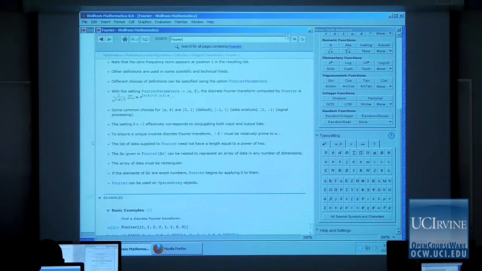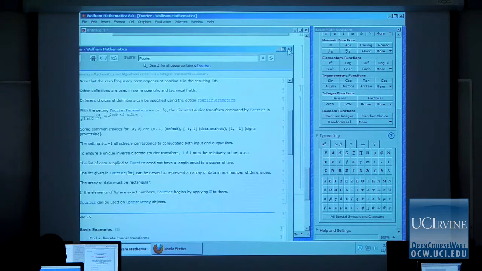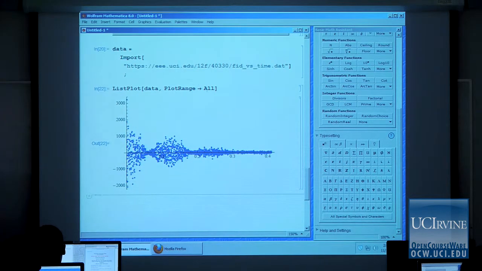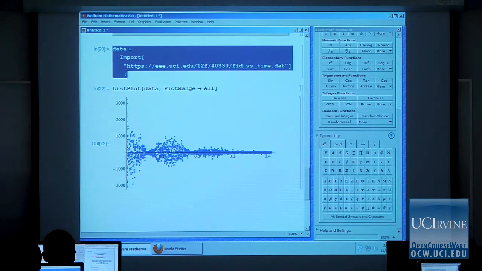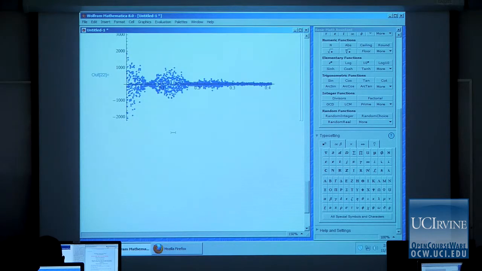So we don't need this thing. Get rid of that. Now, the data that we want is also on the website, so let's go ahead and mouse that and put it in. And the name of the file is called FID only, and we can have a look at that here.